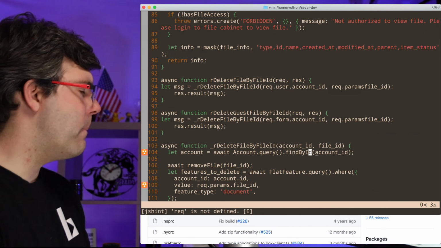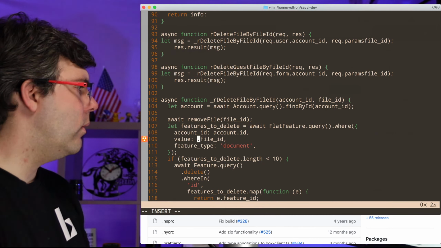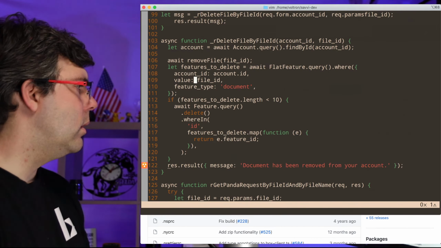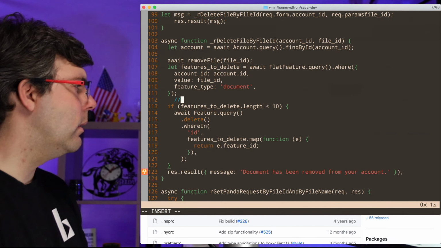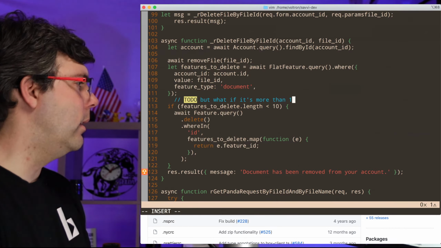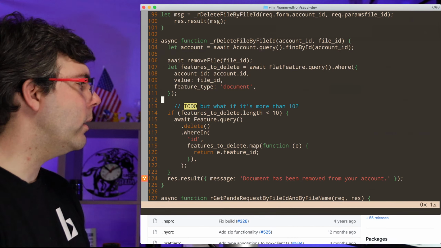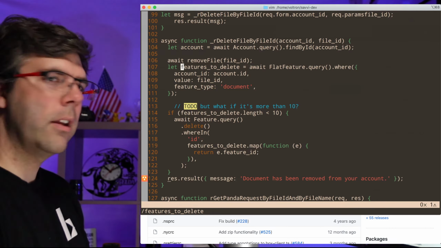Let's put that right on back. Okay. And then we're going to get rid of req.params. And let's see. Huh. Well, that seems weird. If it's less than 10, delete them. But what if it's not less than 10? Huh? To do. But what if it's more than 10? This is one of those things where a comment would have been really useful. Let me see if I can understand this. Features to delete, just by looking at the code here.